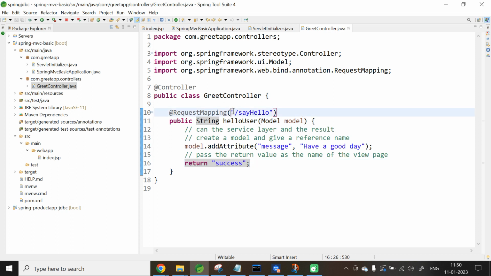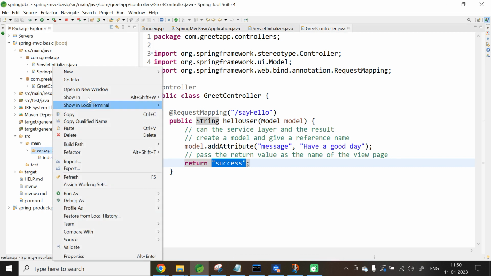So the URL that is mapping here is say hello. And the process happens inside the method. If you want to call the service layer, you can call the service layer. Of course, we don't have any. So we are creating a simple model object. The value for the model object is "have a good day", and it is returned with the dummy reference name as message. And you are passing the return value as the name of the view page. The view page name is success. So we are supposed to create the success page.